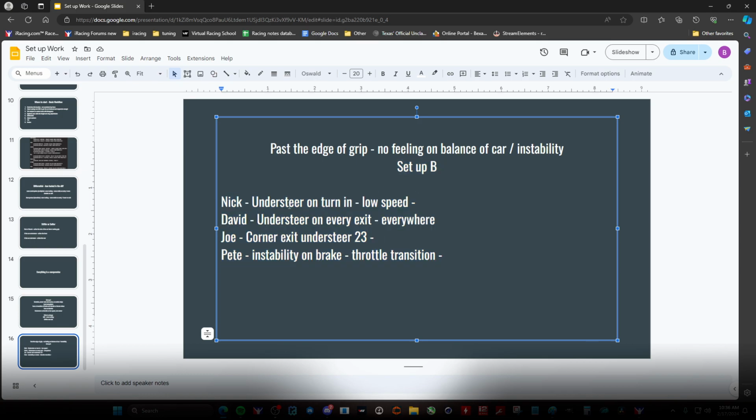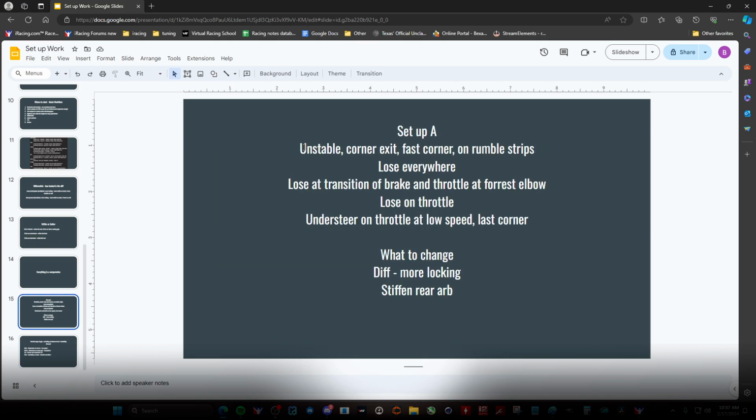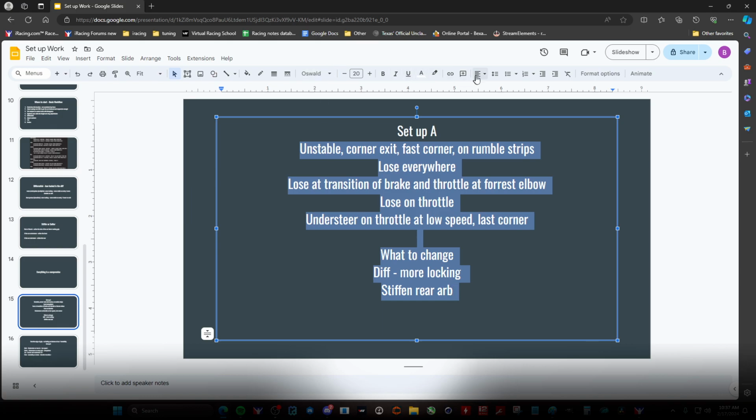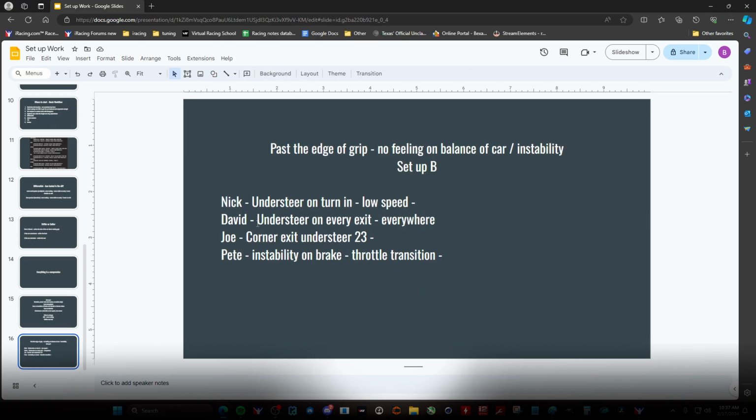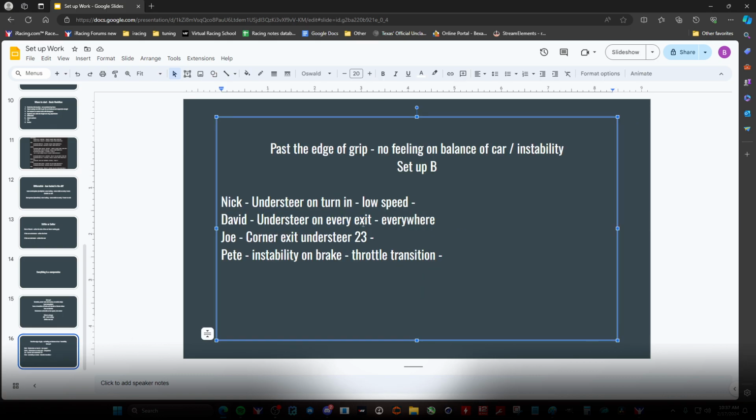So there are some stark differences here between the comments. Understeer on turn in, understeer on every exit, corner exit understeer, instability on the brake, and then setup A was, let me put this to the side. All right: unstable corner exit, loose at transition, understeer at throttle, loose on throttle, loose everywhere. So it's funny, we have loose everywhere and we have understeer on every exit. Stark differences, right, between some of these comments.